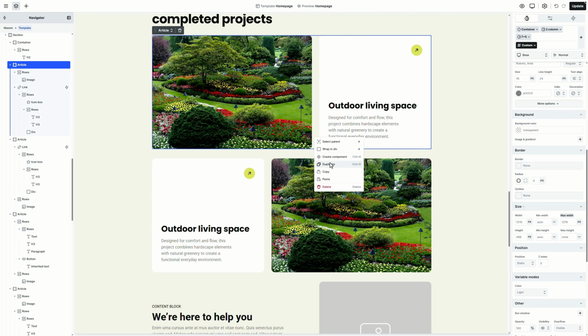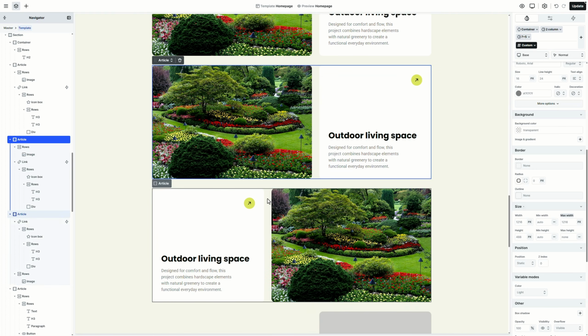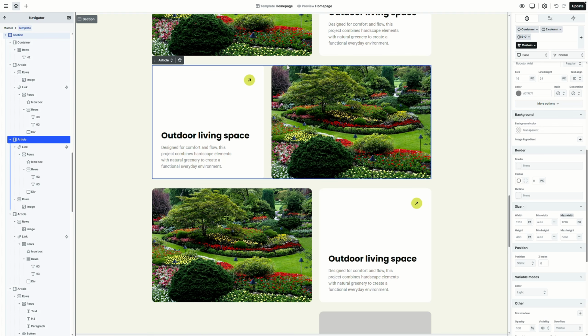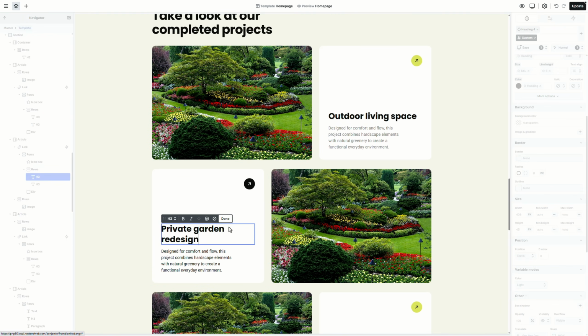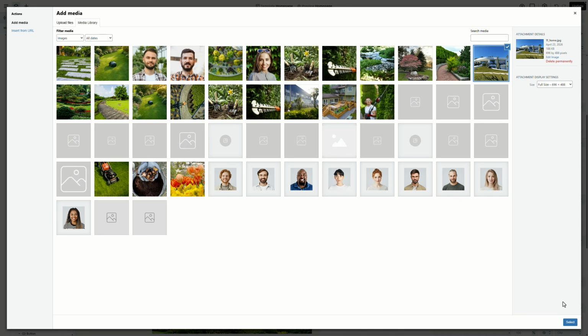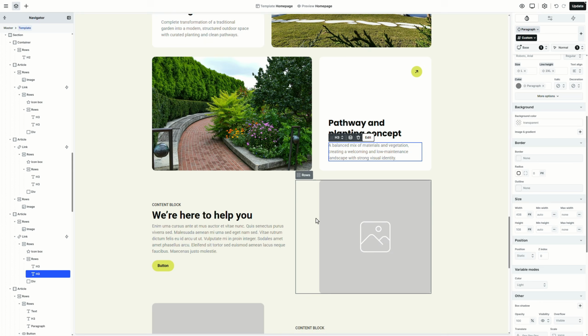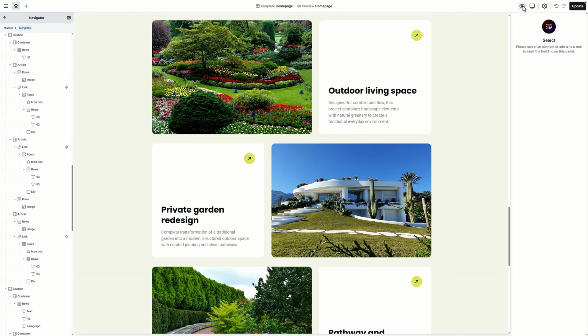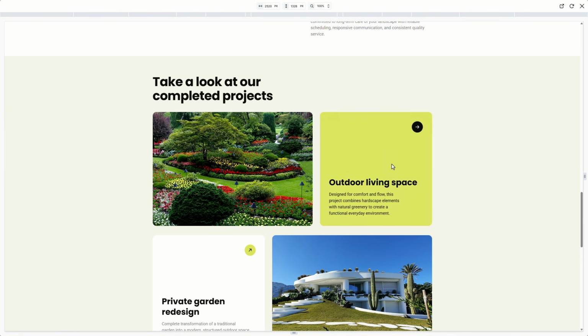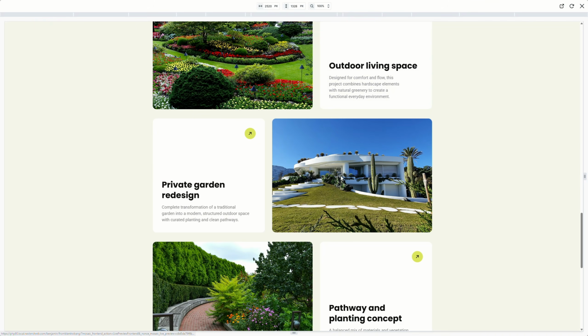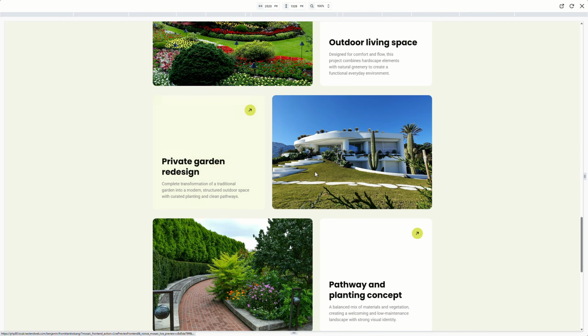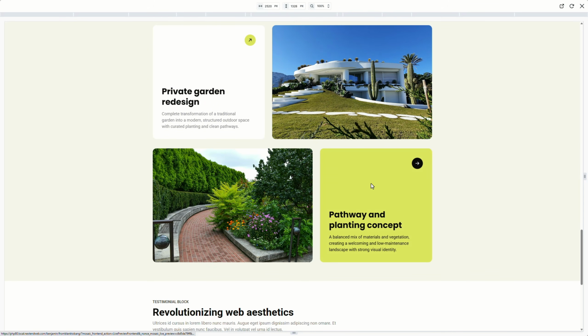I'll duplicate the first container one more time and swap the order around. Now let's speed things up a bit, because it's just a matter of replacing the text and images and cleaning up any leftovers from the original content. Let's check it out. Nice. Everything feels consistent, but still varied enough to stay interesting. And before future us gets angry, let's save.